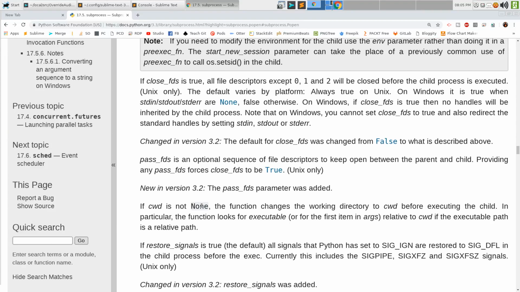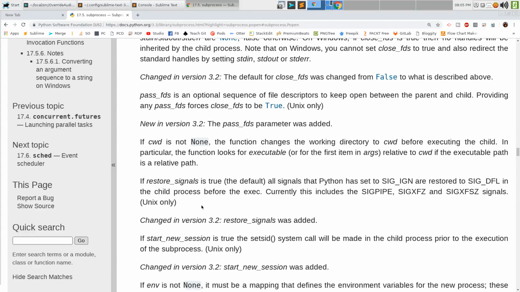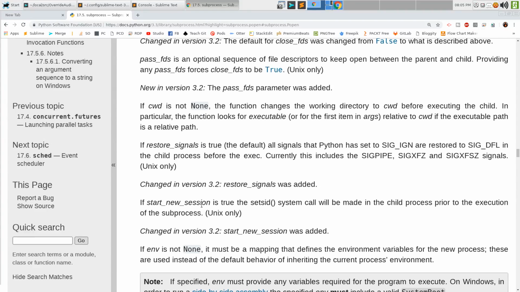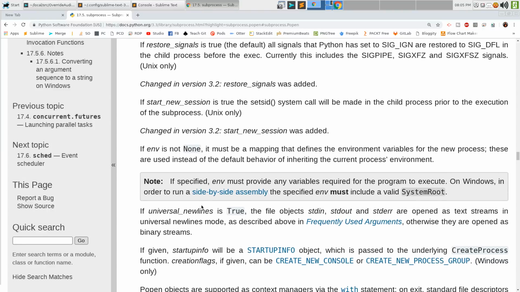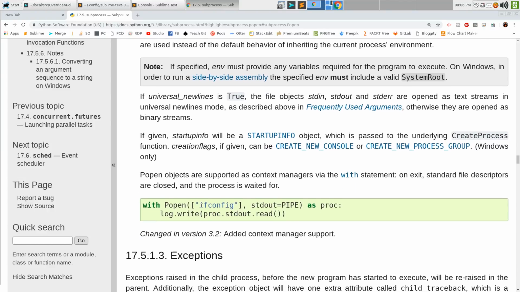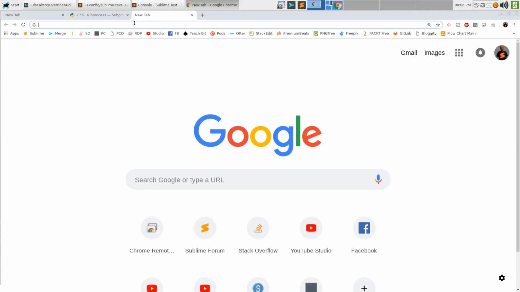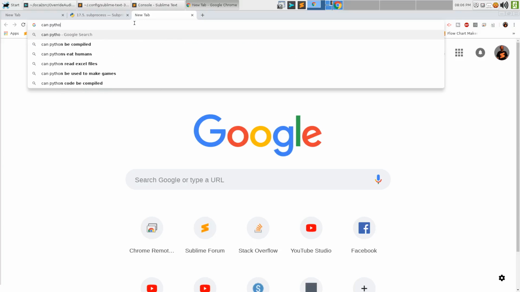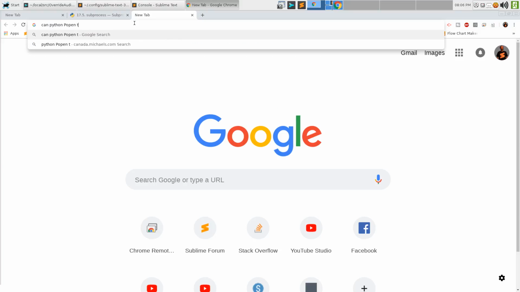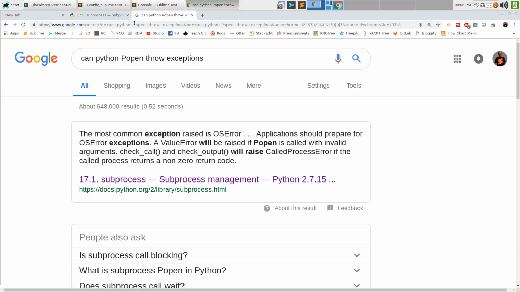If restore signals is true. If universal newline, startup. Well, let's say, how about this? Can Python Popen throw exceptions? I can't think off the top of my head what it would actually.